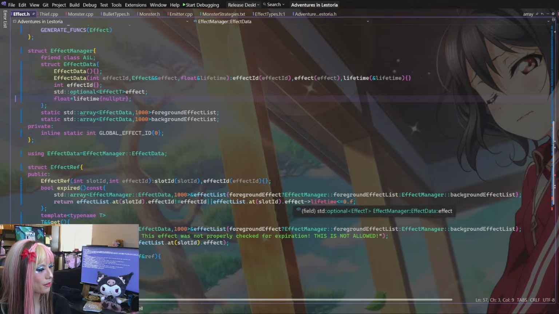Okay, so now this is an optional effect T, so we get the optional... Wait, what? Hold on.